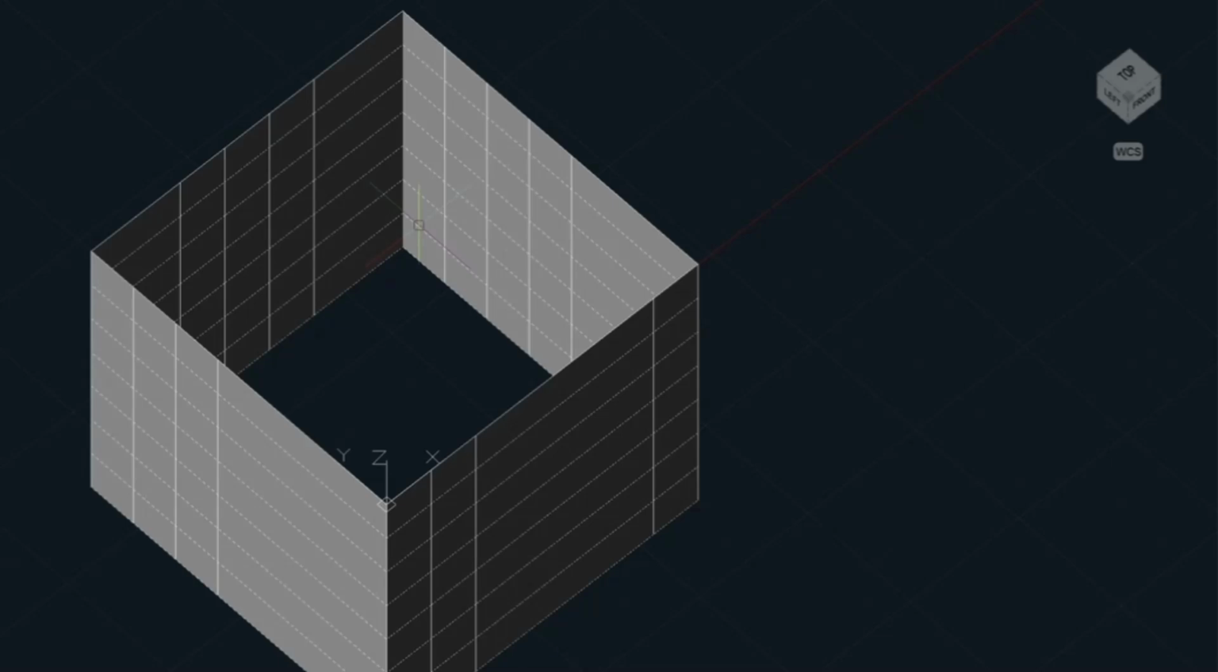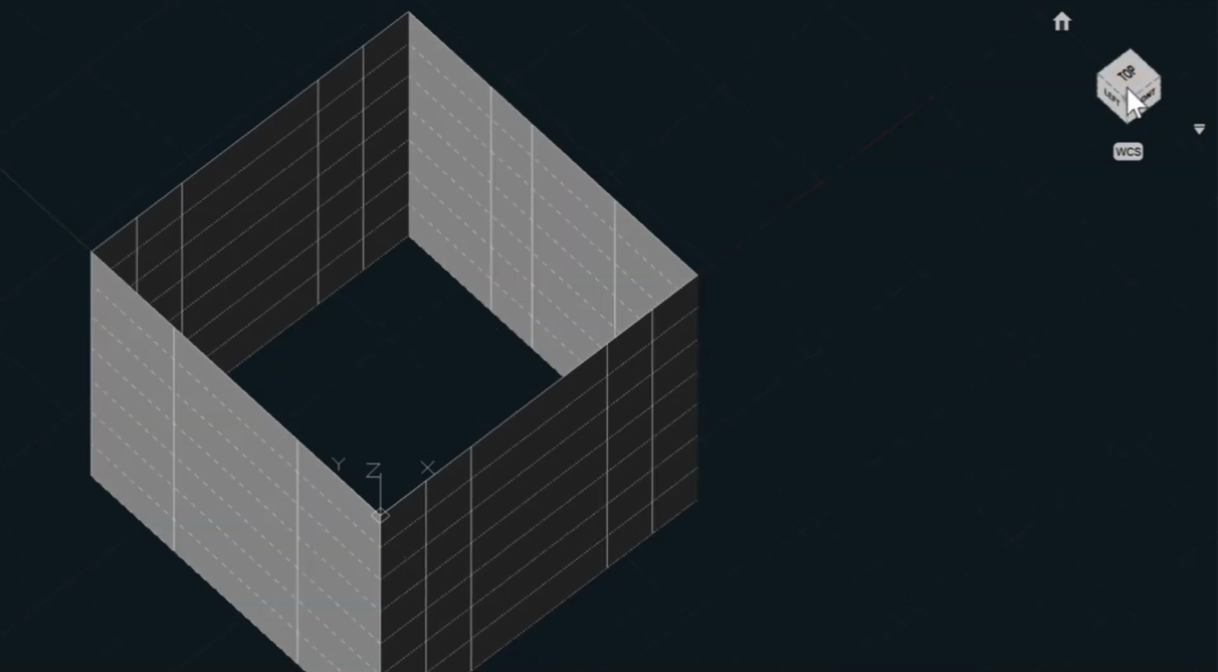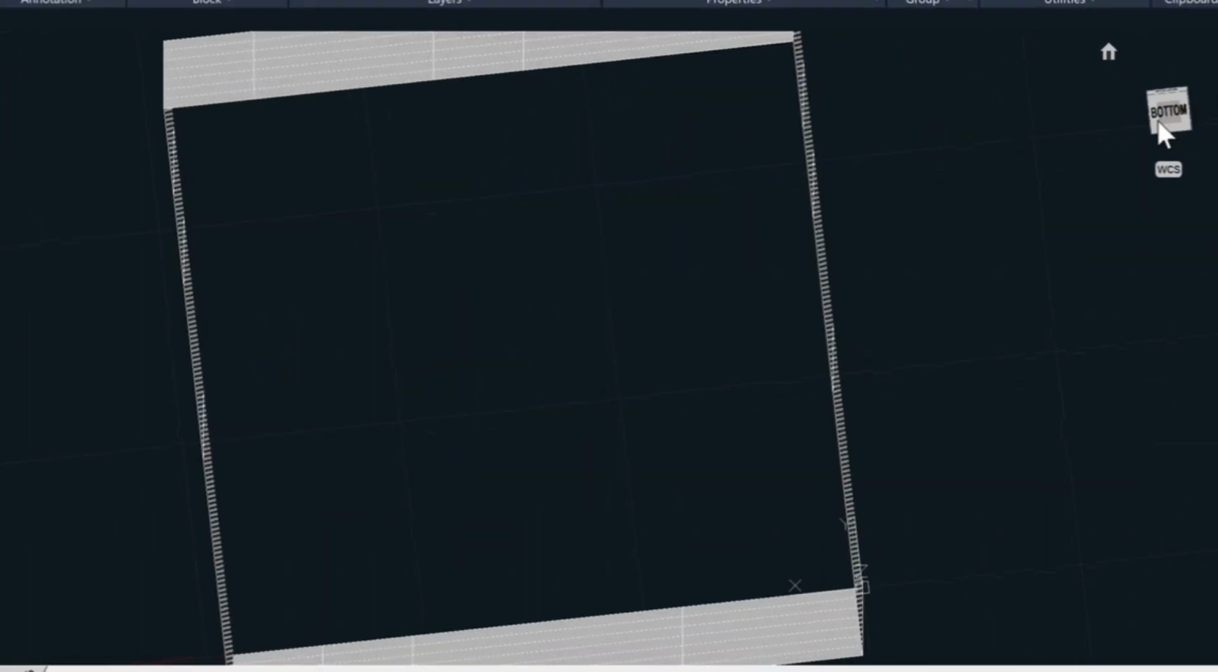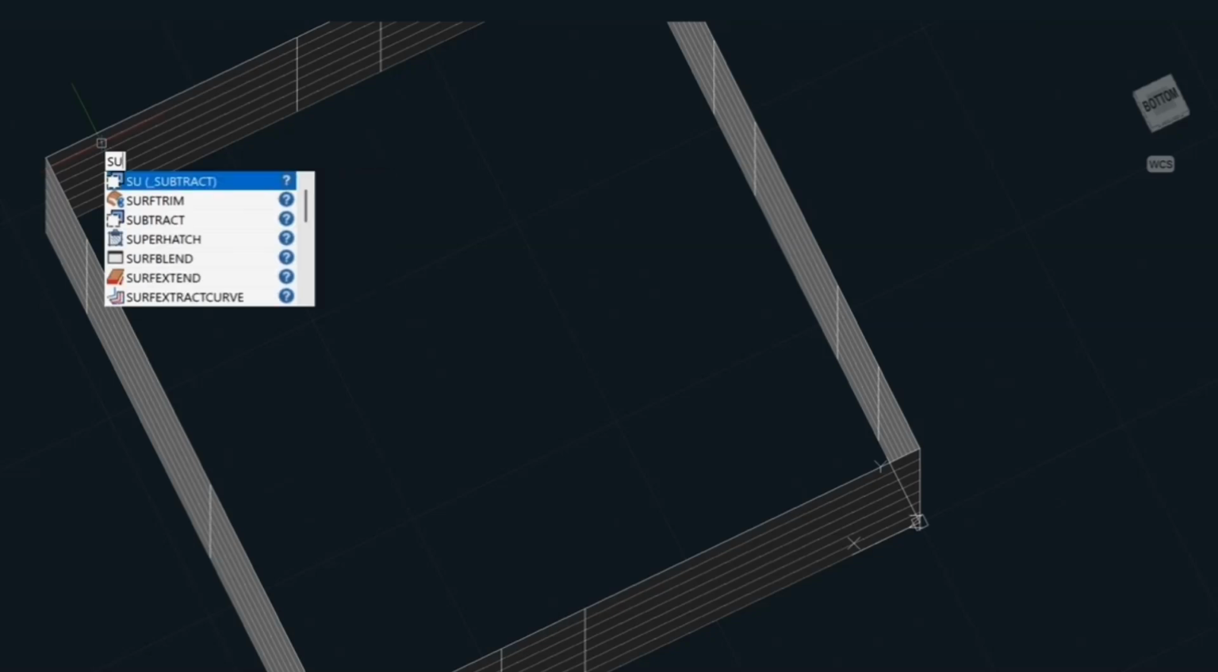I want to show you a few commands that you can use when creating surfaces. First, let's go ahead and close at the bottom. So I'm going to go ahead and rotate this in such a way that I'm looking at the bottom and skew it over a little bit like this. You kind of see what I'm doing. We want to close this hole using the command surface blend. You'll see it here populate when you type in SURF.